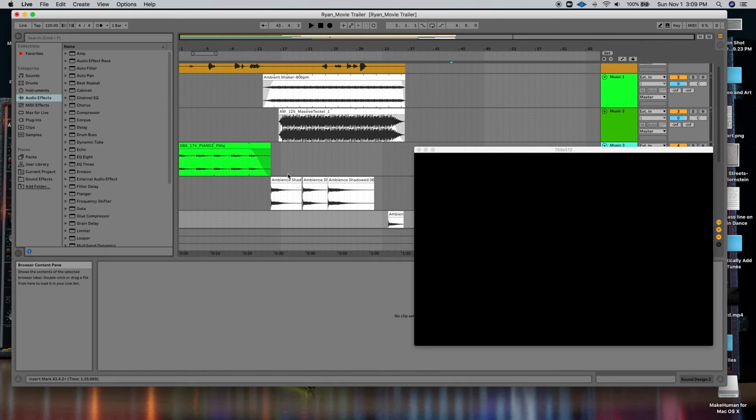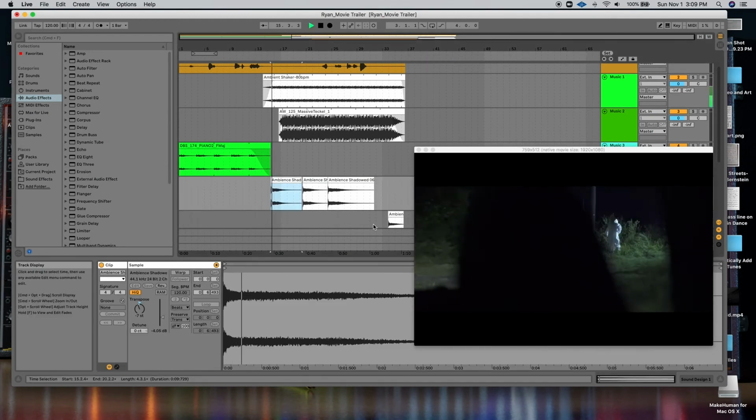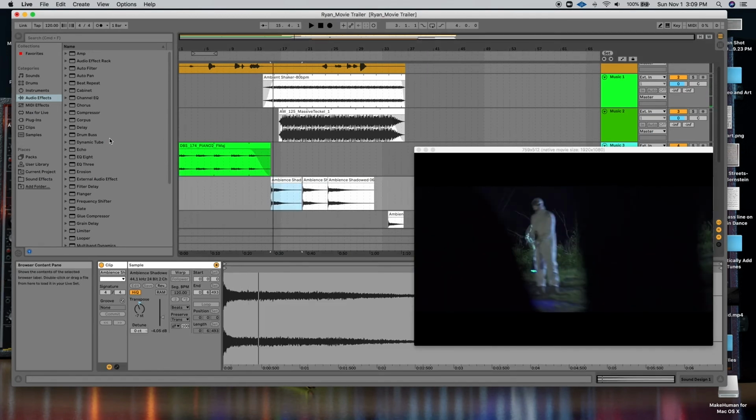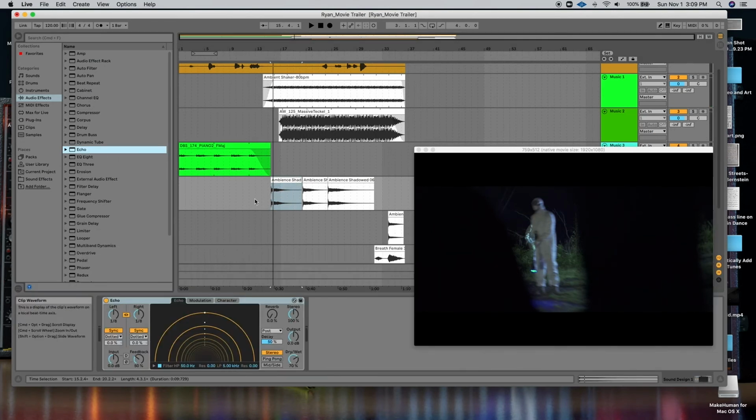Echo could be a really cool one. I have some of these impact things where it's like a gunshot. If I put a little bit of echo on that, maybe, I'm going to just drop that. Keep in mind, too, any effect that you drop on is actually going to apply to everything on that track, not just the one clip you dropped it on. And so kind of use that accordingly.